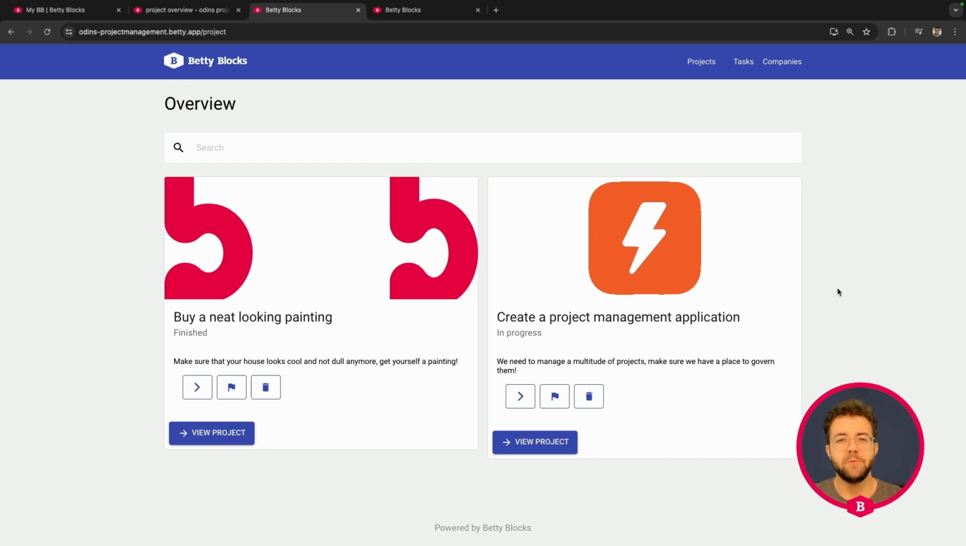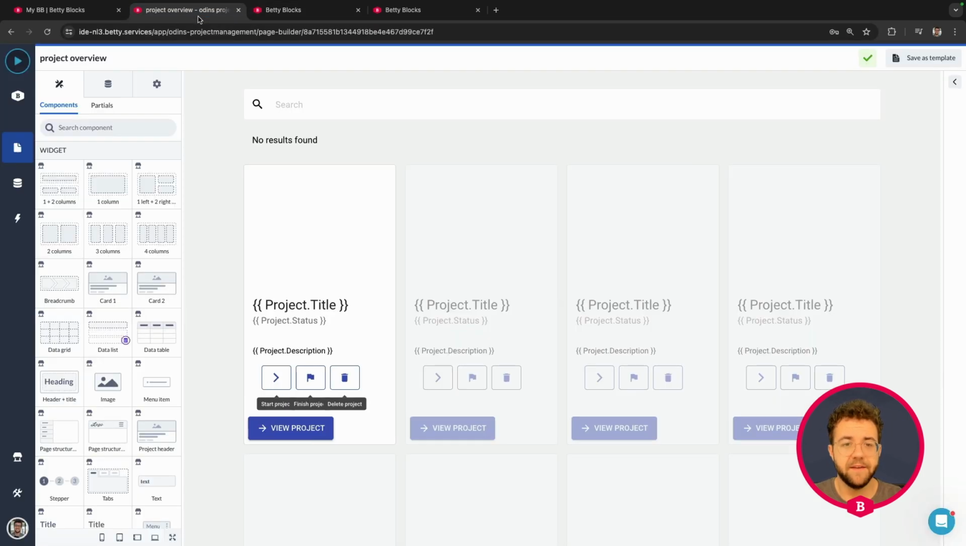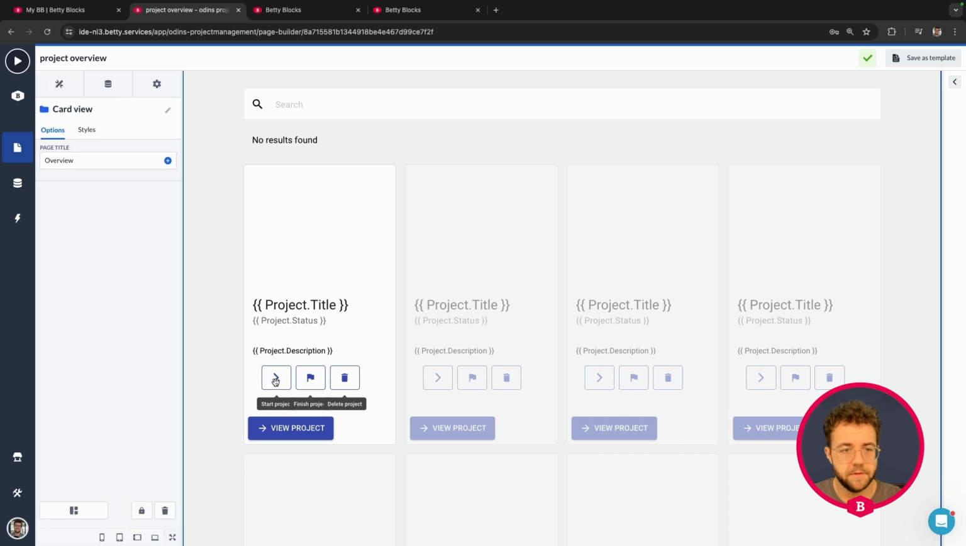There is but one thing that I would like to change right now though. I have to refresh the page every time that I do this. And honestly, I think that could be done better. So let's dive into these items.